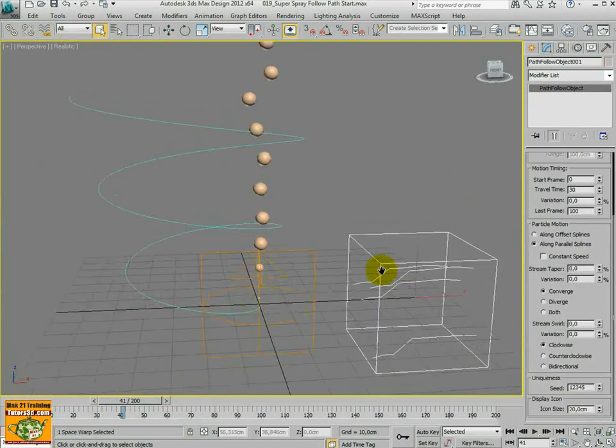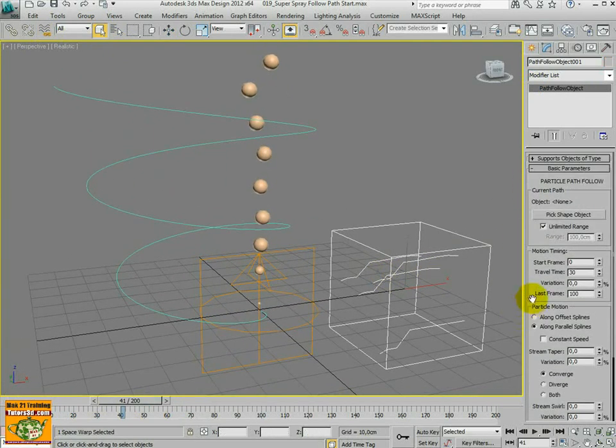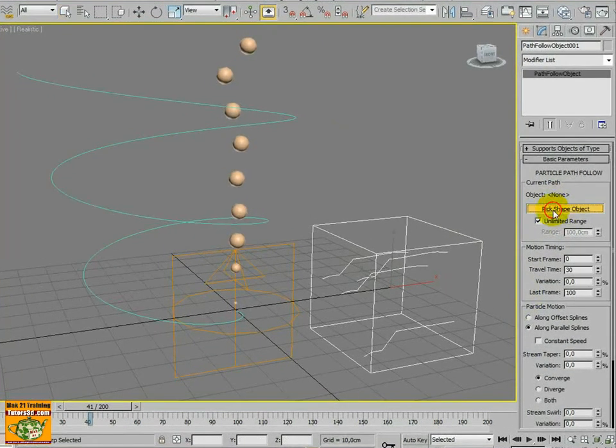In fact, inside this space warp, it asks me to select a shape. So the shape is the spline helix. In fact, if I select an object of any other nature, it cannot be selected when I make a click with pick shape.